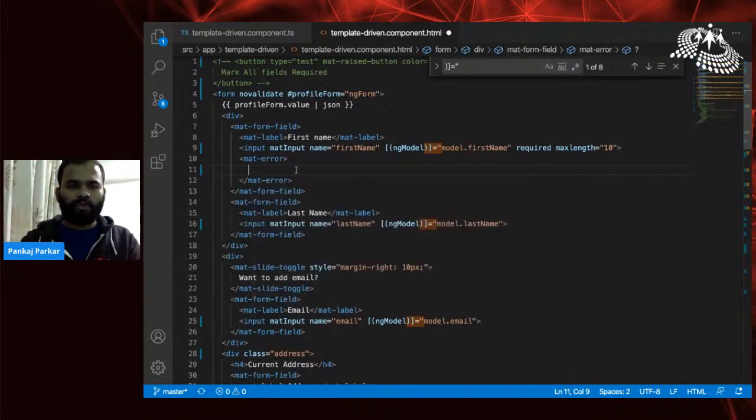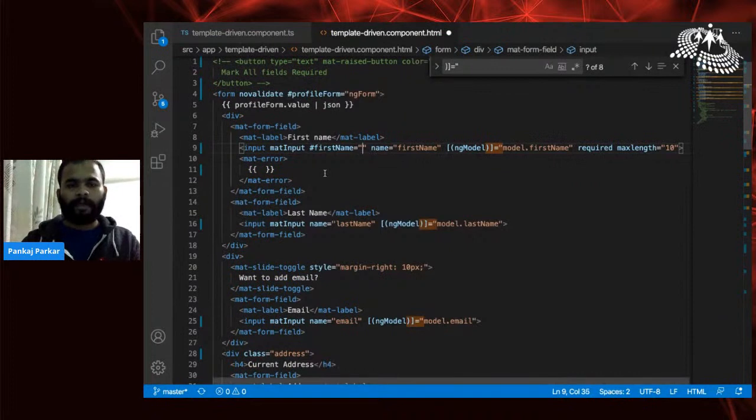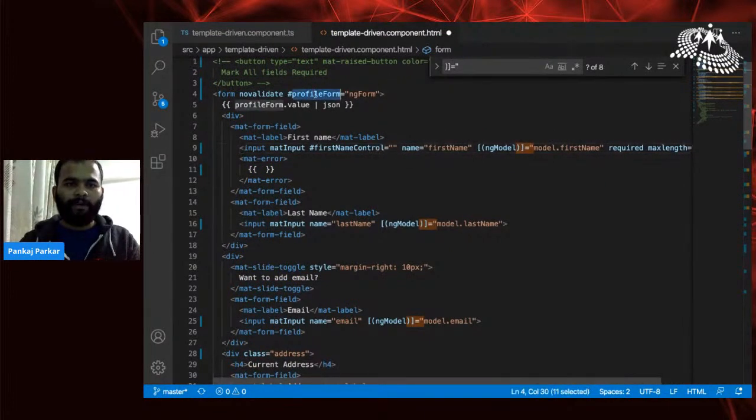This helps us to show the error on the page, and the error should be shown only when it is supposed to be shown. To do that, suppose you want to get the information of the first name field in terms of form control. You can just write first name control as a template variable, like what we did over here.